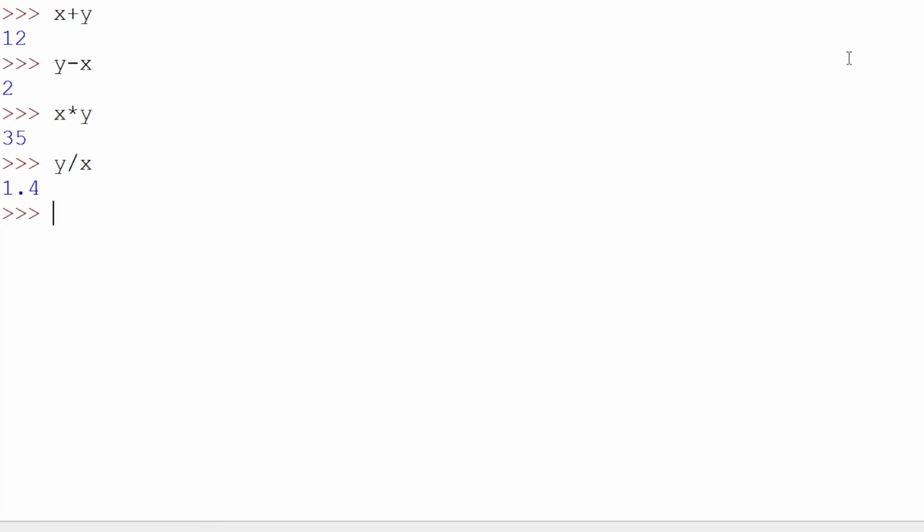Let's say x raised to the power y, and this gives us 78125, which would of course be the right answer. So till now we have worked with variables and numbers only.